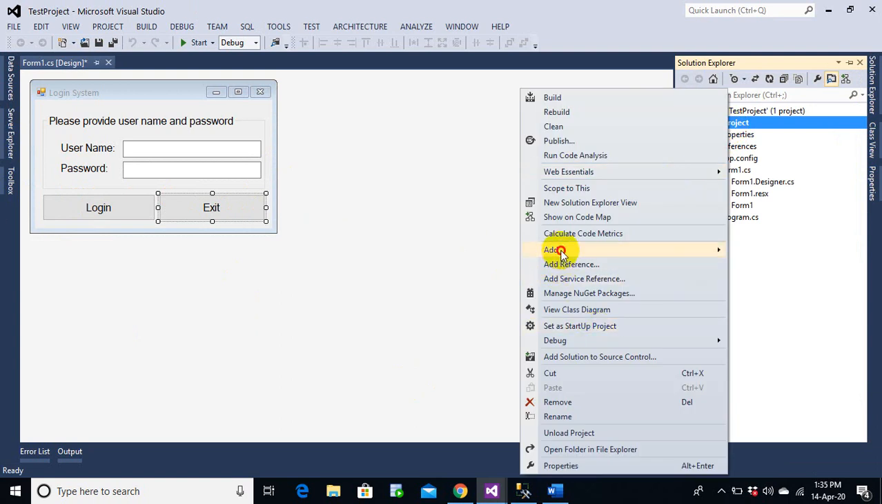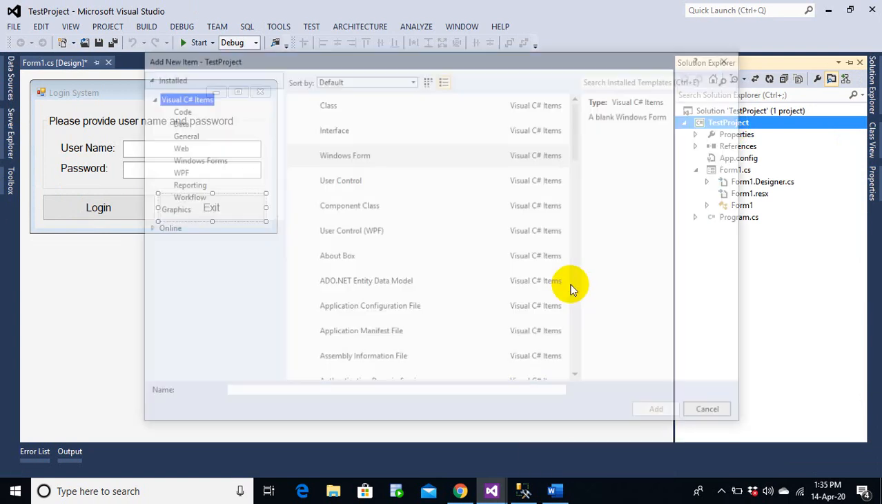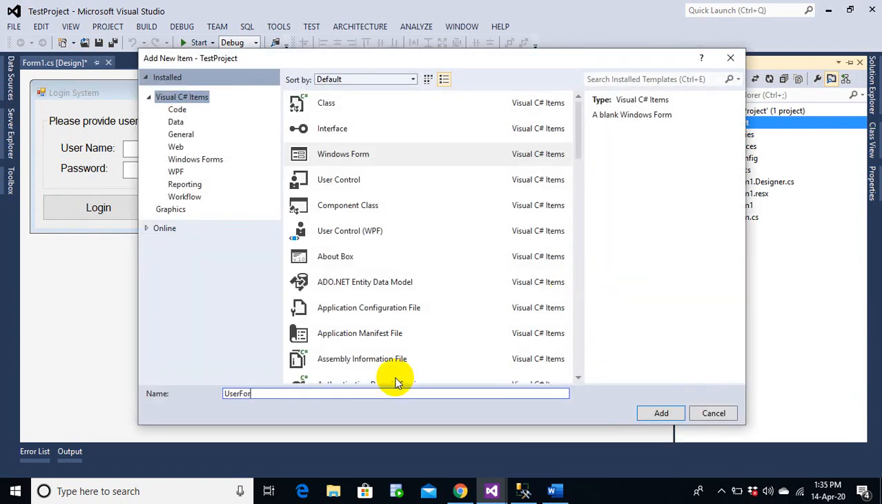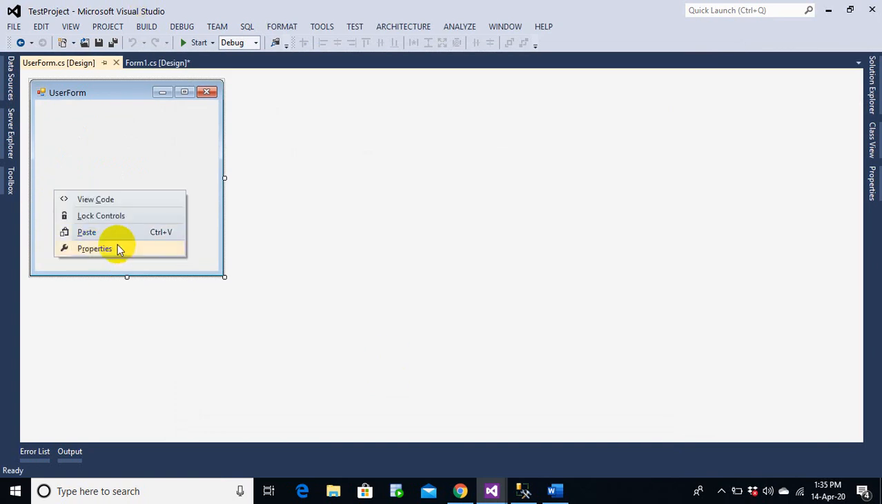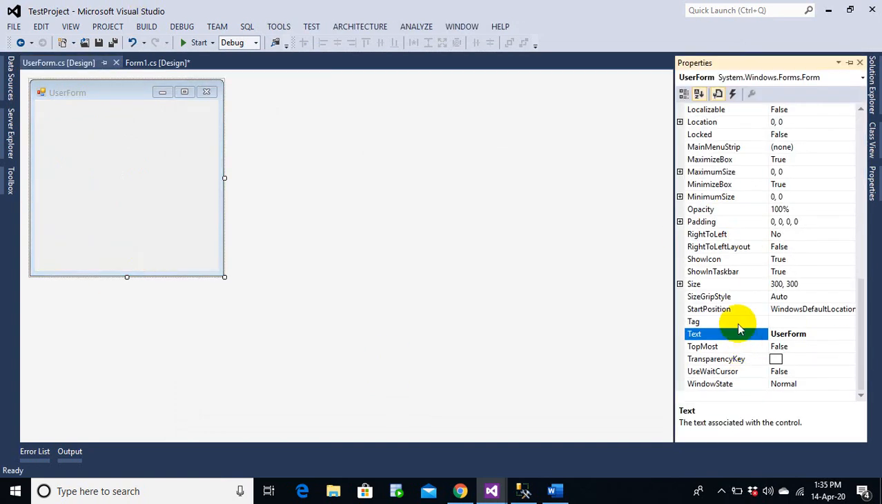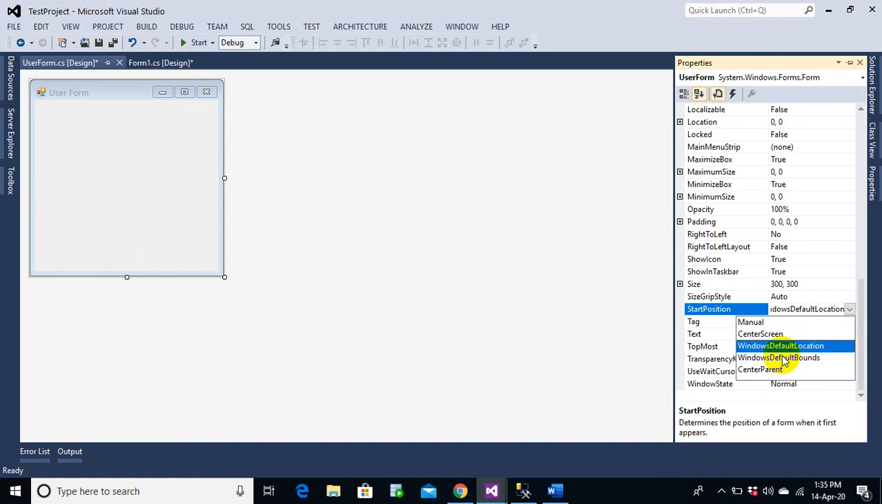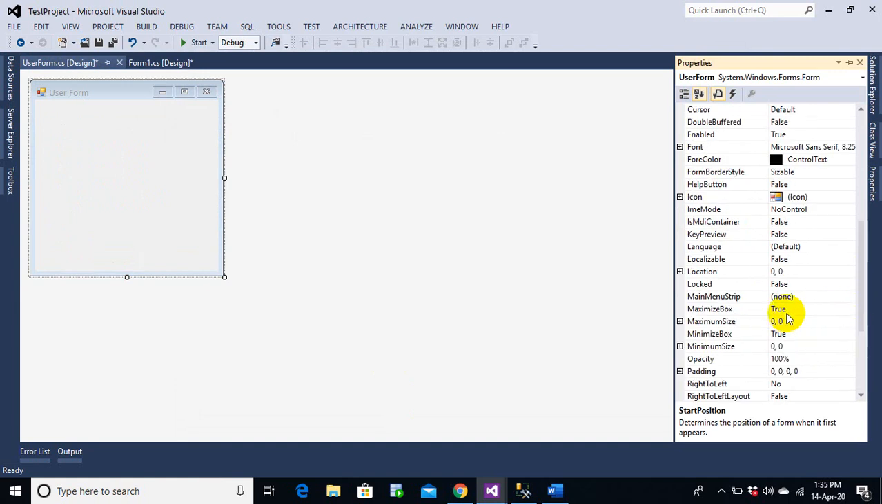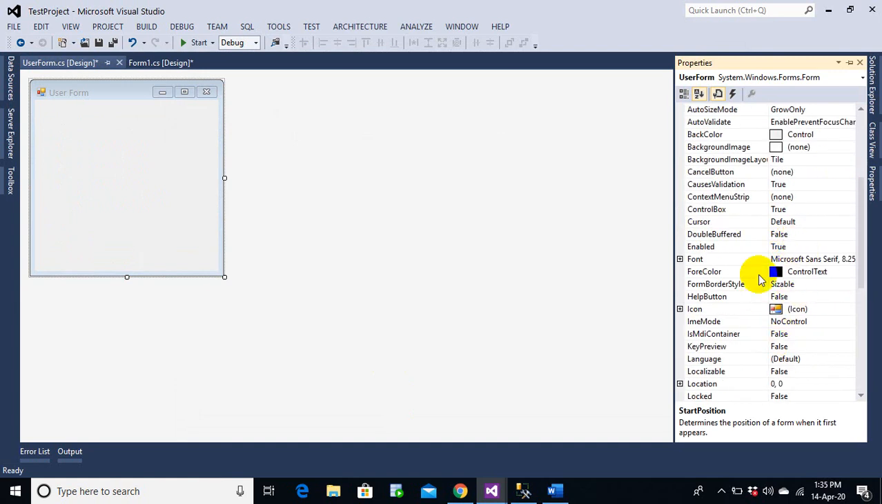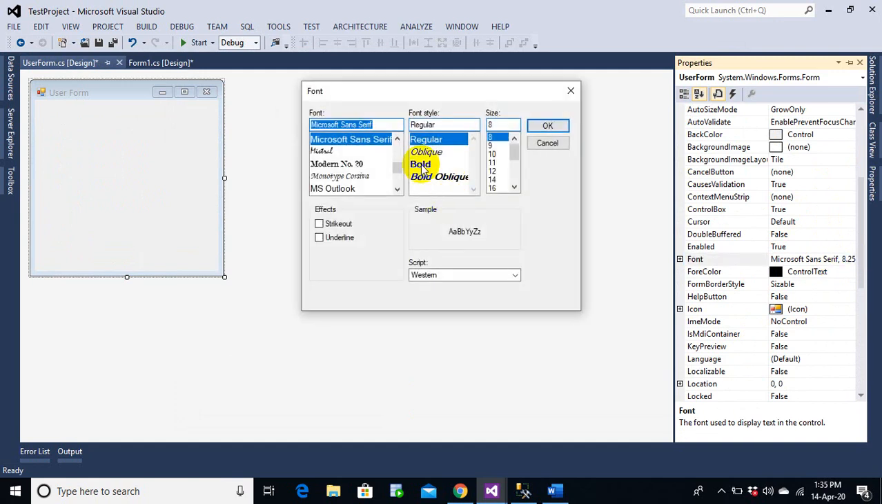Now I would need to have one form over here. So let me right click, add this form, and I'm going to make it user form. Start position again as usual on the center of the screen. This is my favorite position. And I want the font of size 12, my favorite size.